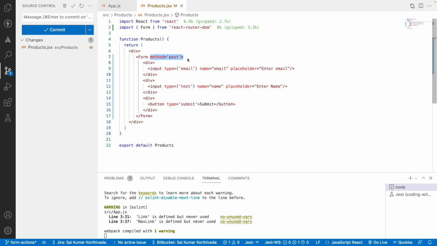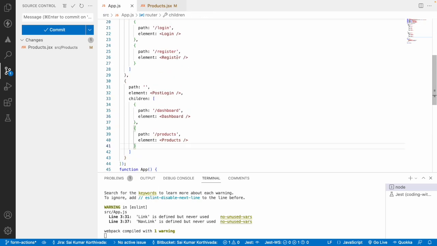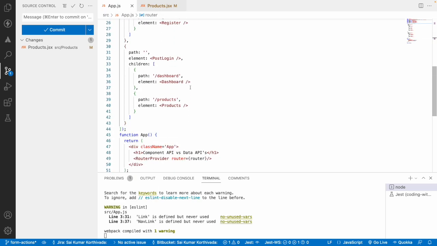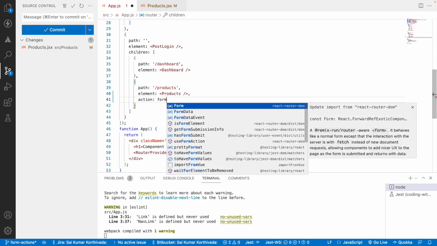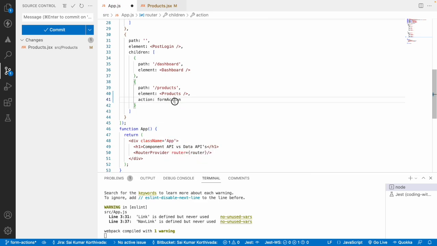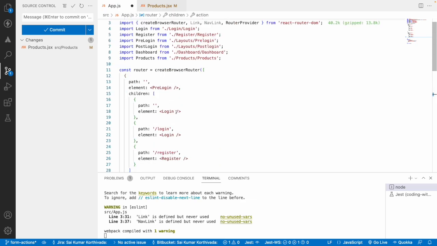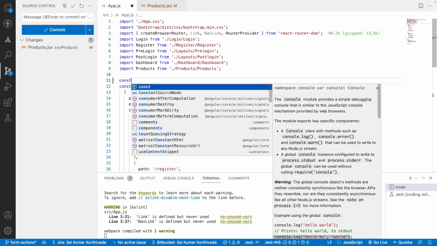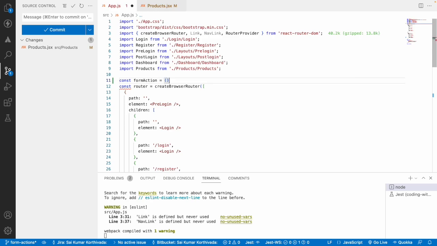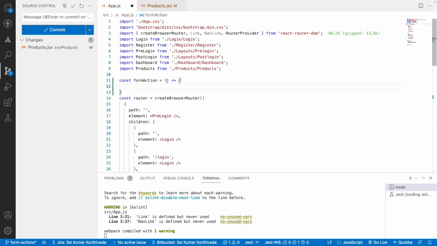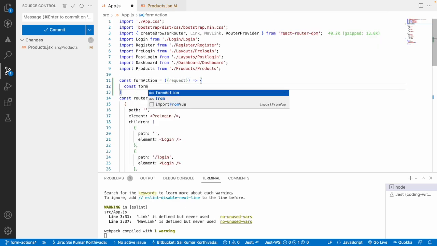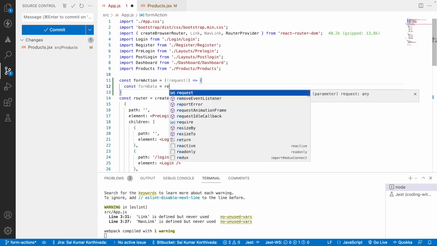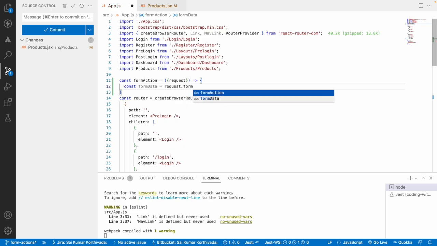That invoking mechanism I can present in my createBrowserRouter data API. Inside this data API, we have another property called action, which will have a form action. This form action will help us perform some set of actions. So let me create const formAction, and this is an arrow function. Inside this function, I would like to receive the request, and inside this request, we can get the form data. formData is equal to request.formData.